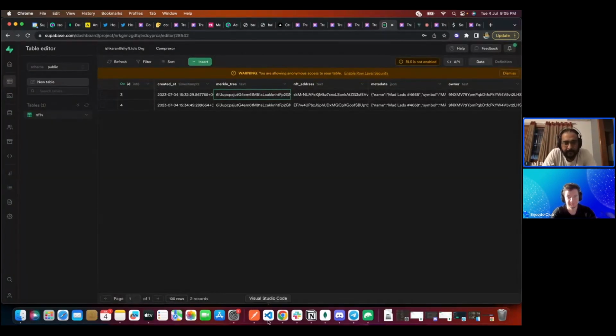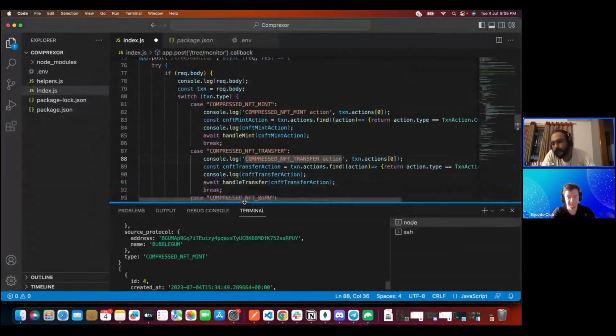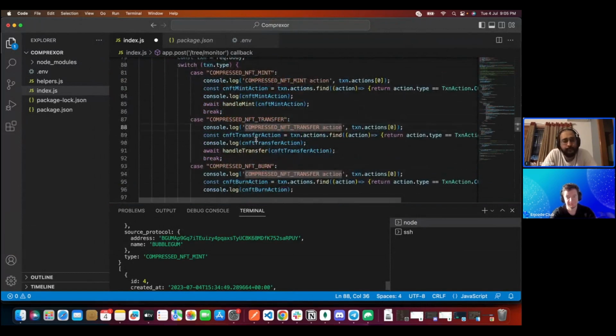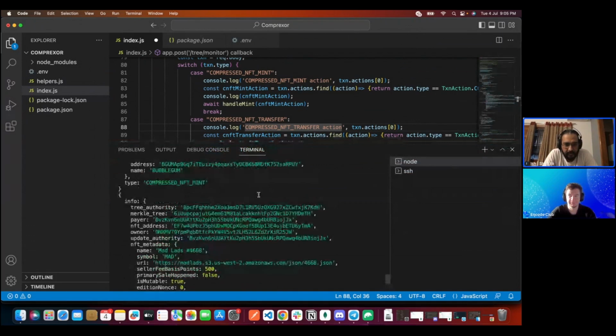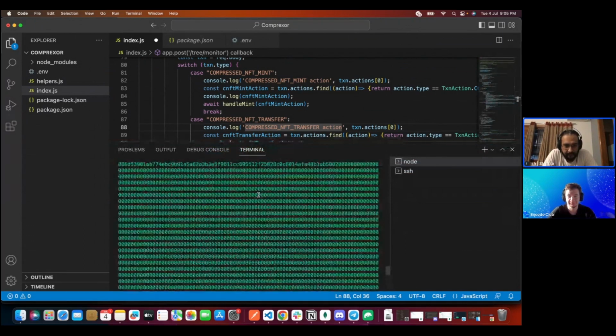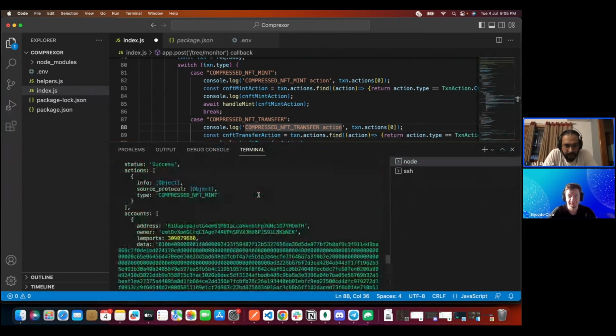But anyway, this is how you can listen to on-chain data, index it, and then expose it through APIs. This is just one use case. You can use it for your own protocol, all the transactions that are happening on your own protocol. And you can see one important thing, that you get the account data as well for this Merkle tree. So you can create an account indexer as well with this, not just a transaction indexer.